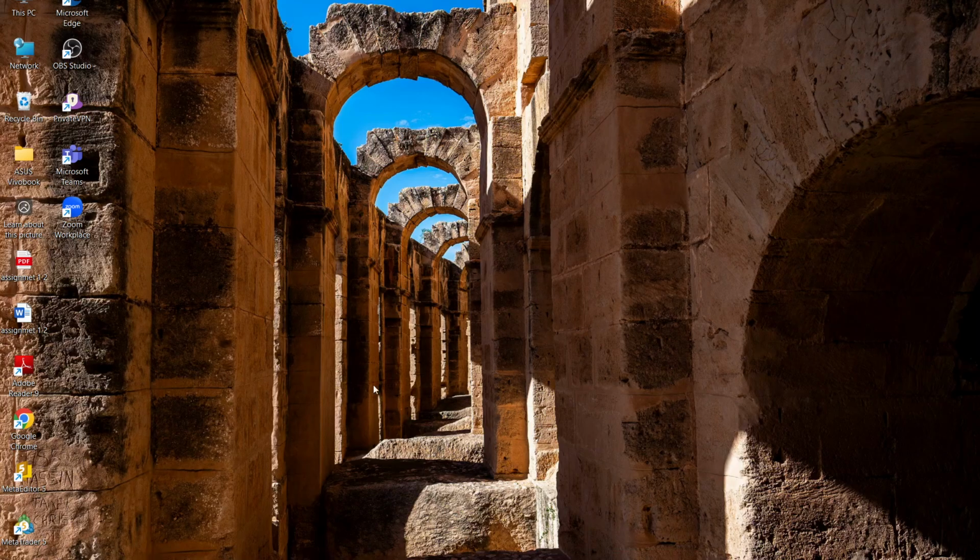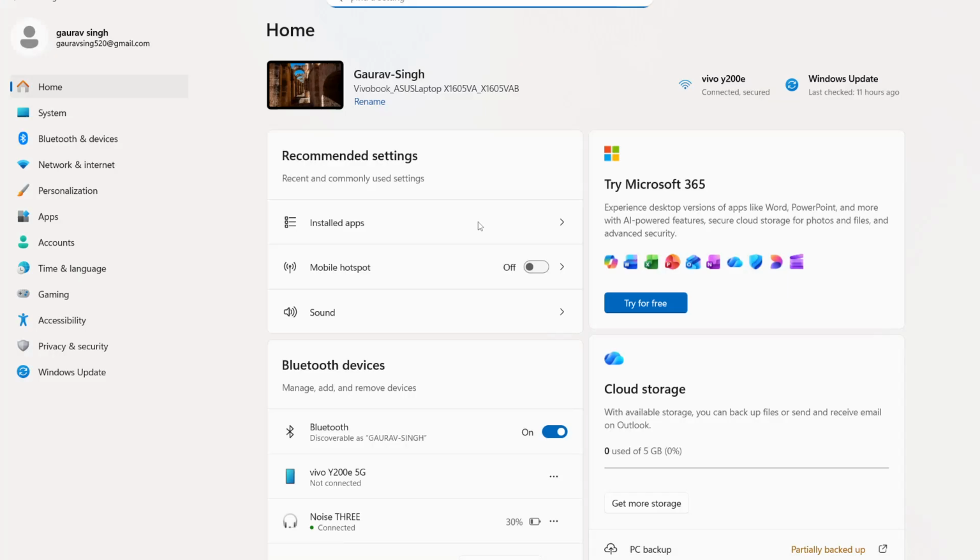First things first, I want you to start by pressing the Windows key on your keyboard simultaneously with the letter I. This key combination is a handy shortcut that will open the Windows Settings menu, a central hub for managing your computer's preferences and settings.